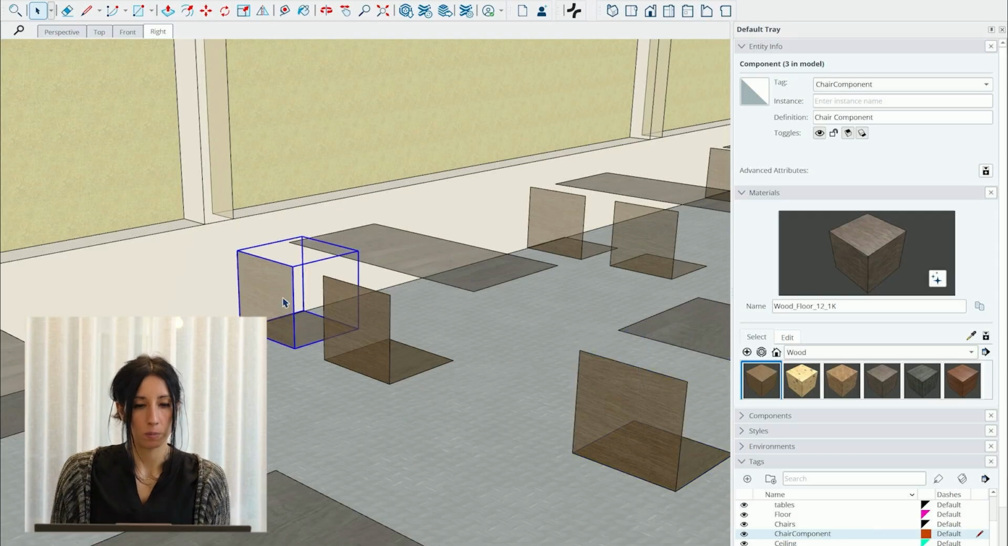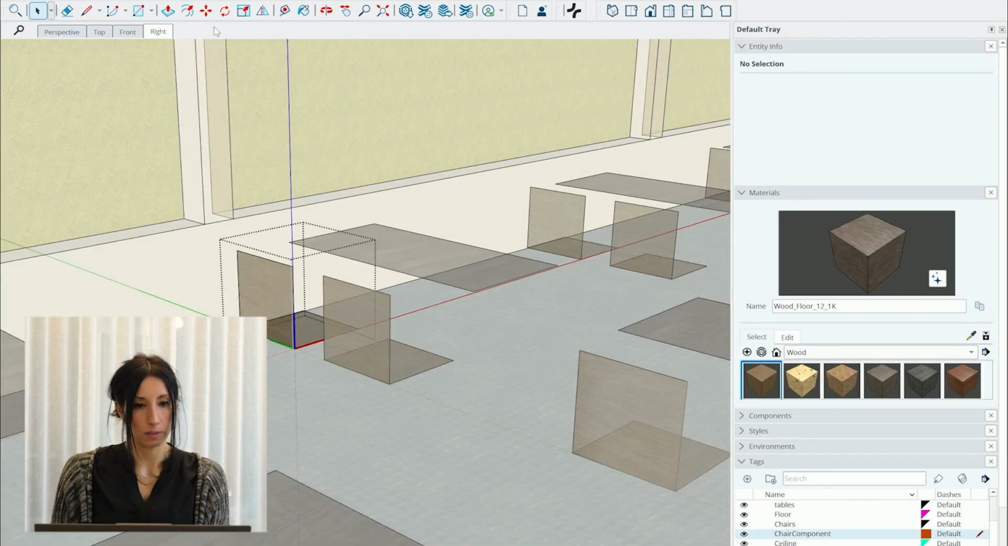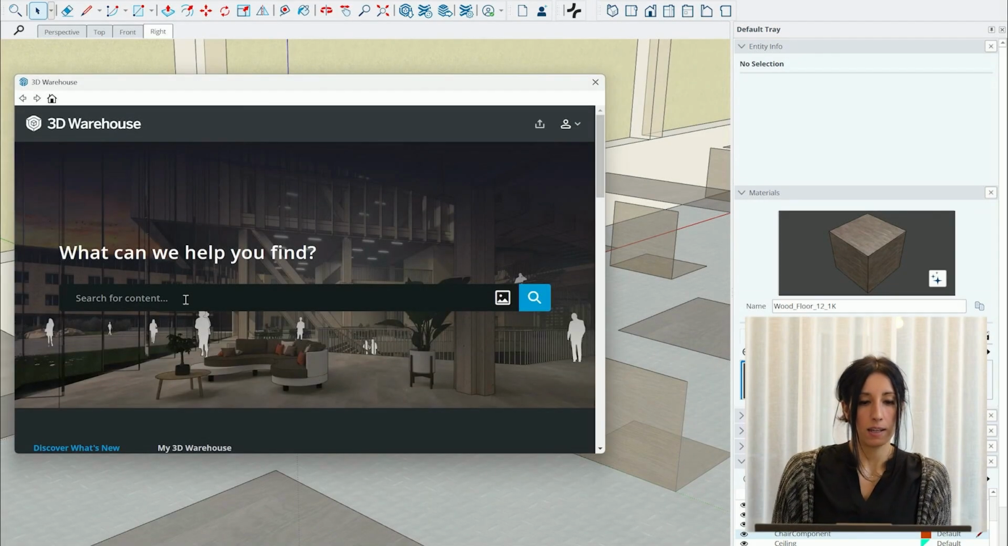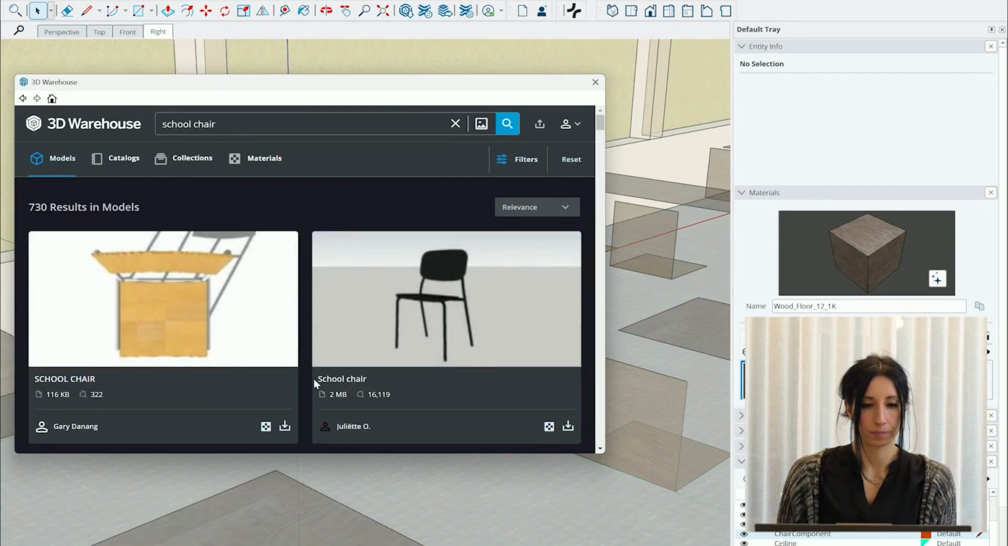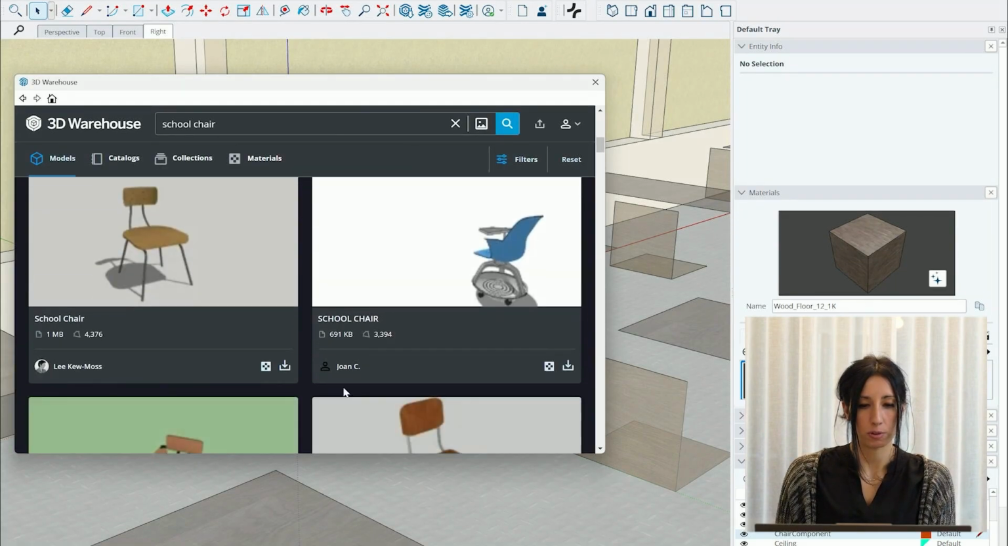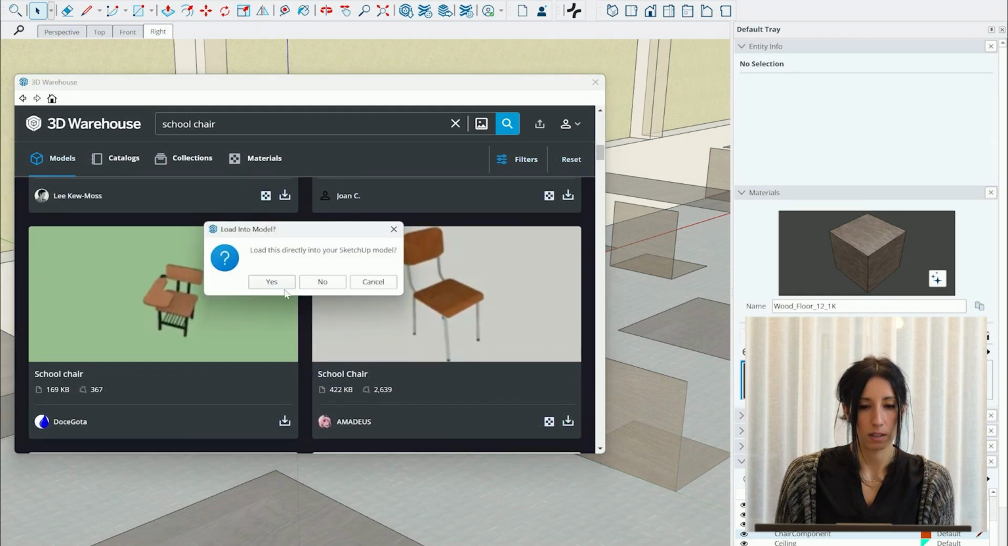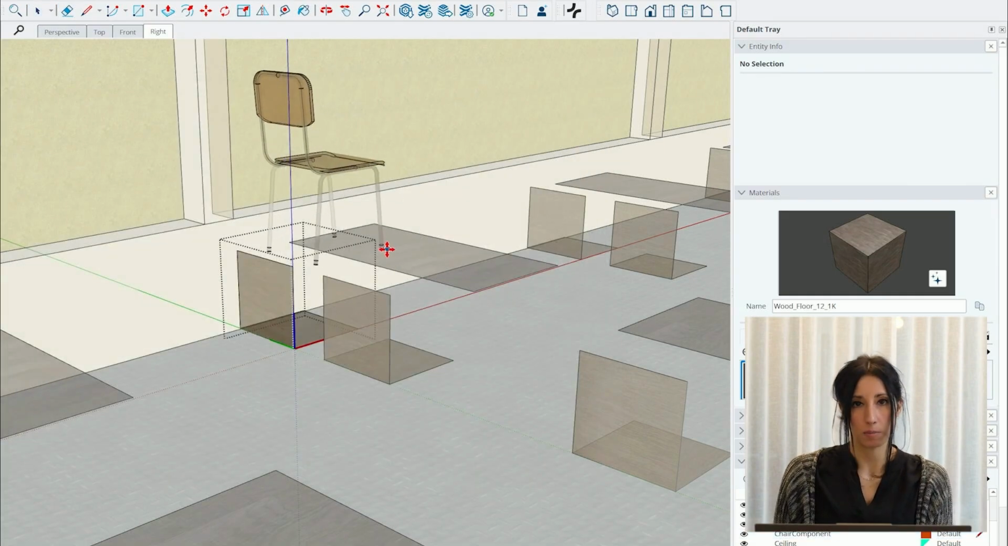So now that we have our components, we're going to be inside the component and go to the 3D warehouse. And here we can search for the models we want to replace the chair with. So in this case, we're going to look for a school chair. And we have many options available. I like this one that is quite simple and looks like a real school chair. And we can answer yes when it's asking to load this directly into the SketchUp model. Otherwise, it will be saved as a separate file.